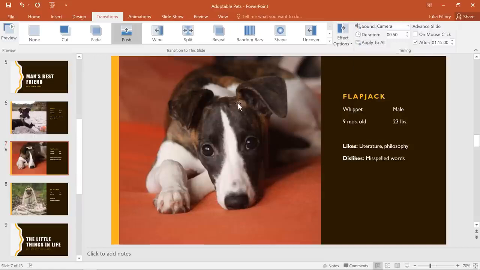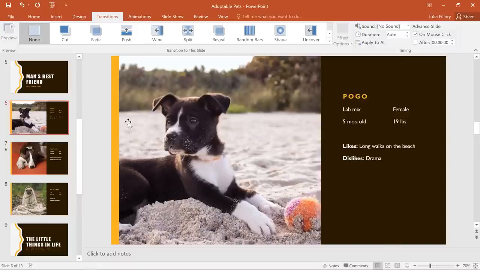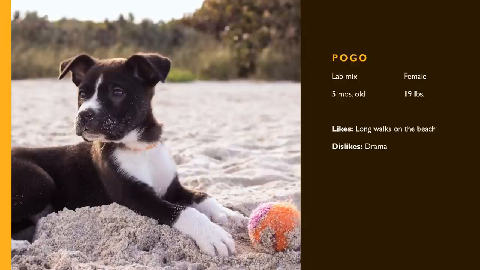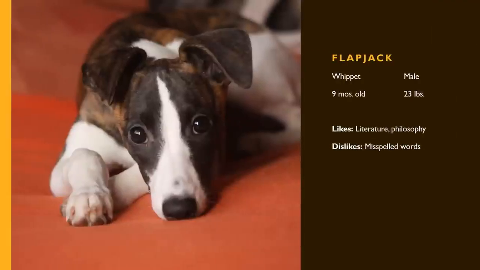Let's go back to the previous slide and see how this transition looks in full presentation view. Okay, great. You know, I think I'll apply the same effect to some of my other slides later on. The best way to learn about transitions is just to practice, so try using some with your own presentations.